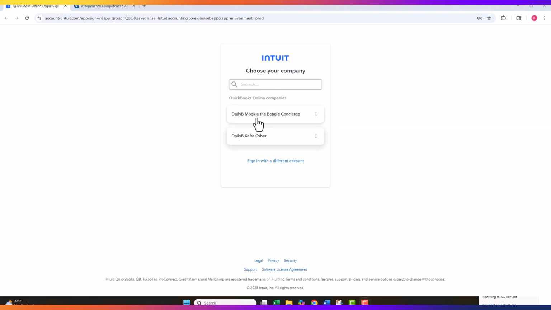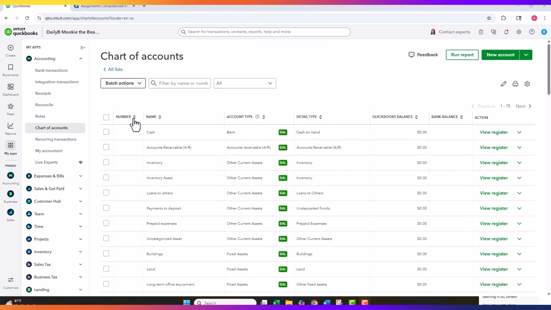And now I'm in, and I can see my list of companies. We're going into Mookie the Beagle. So now when I go to my chart of accounts page, I do see a column with account number here. It is blank because I haven't entered any account numbers yet, but I do have the ability to enter them and view them now.